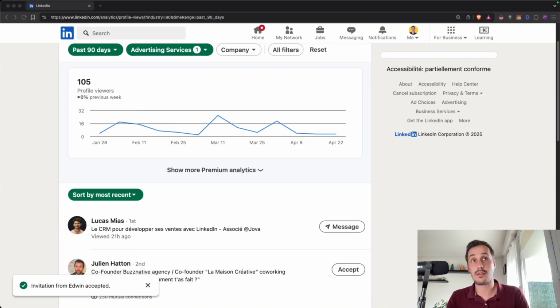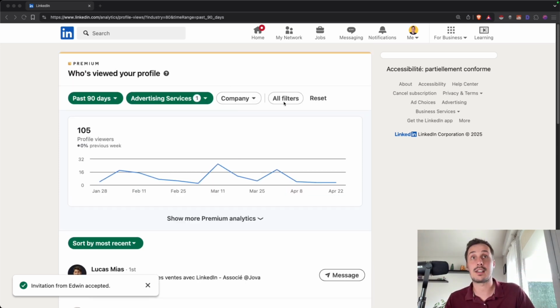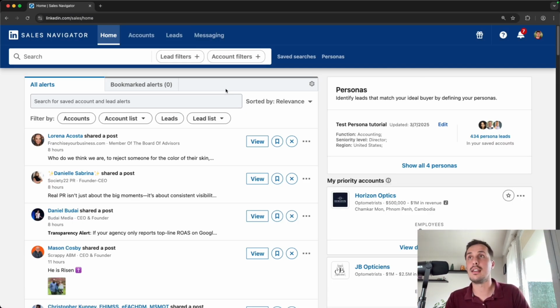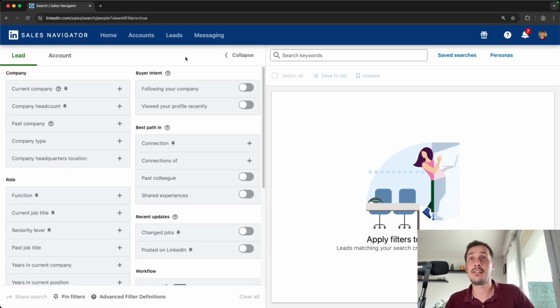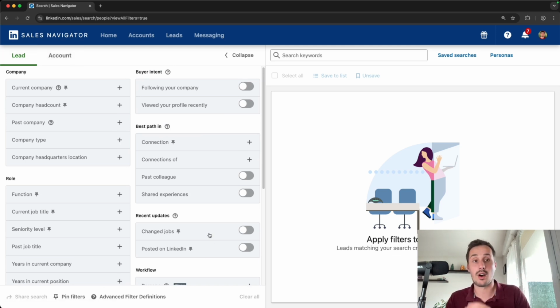Now, the next topic I want to cover is how to identify leads in your profile viewers. As you can see here on LinkedIn, you have some filters, but it's not enough if you want more precise targeting. That's why I recommend you use LinkedIn Sales Navigator to filter these leads properly. We are currently on LinkedIn Sales Navigator, and to retrieve the people who saw my profile recently, all I have to do is click here on lead filter, and then on the left part of my screen I have all the filters that you have on Sales Navigator, and on the right part of my screen I will have all the people that match my criteria.